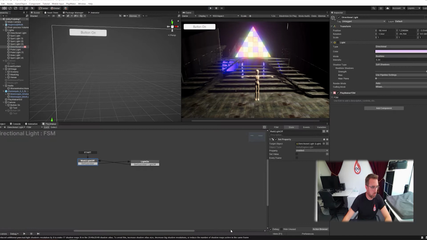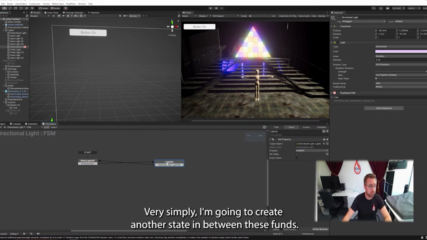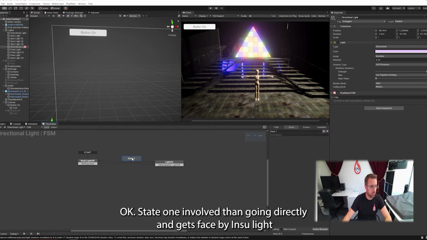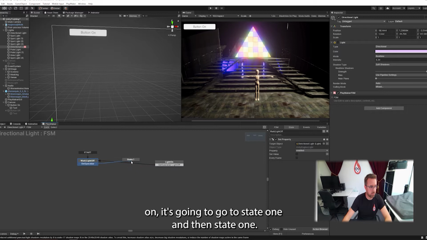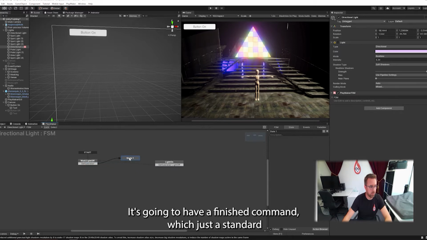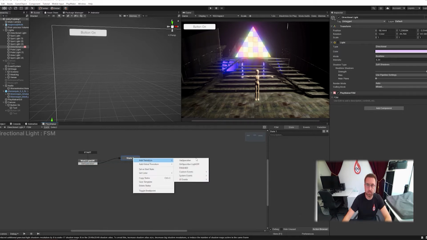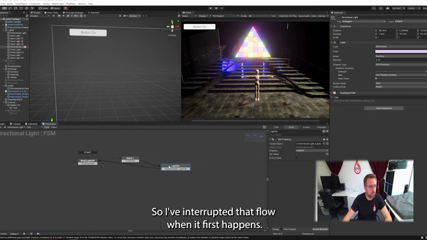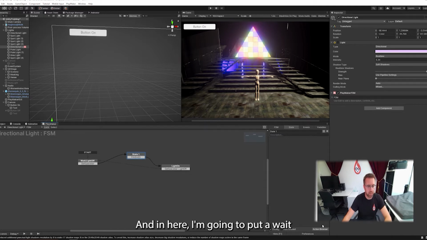So very simply, I'm going to create another state in between these ones. State one, and rather than going directly from get spacebar into light on, it's going to go into state one, and then state one is going to have a finished command, which is just a standard move on when you're ready command back onto light on. So I've interrupted that flow when it first happens, and in here I'm going to put a wait.